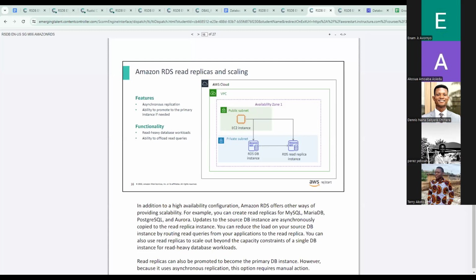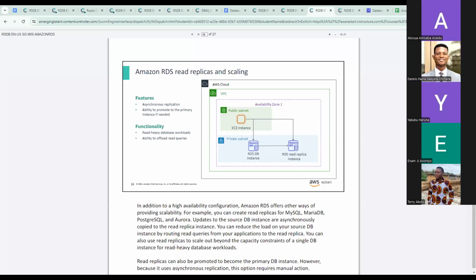Okay, so what about the read? Who can tell us any read command we ran today? Select. Thank you, Dennis. The select command. What it will do is go in there. It won't make any changes. It will just go in there and retrieve some information that we are looking for.